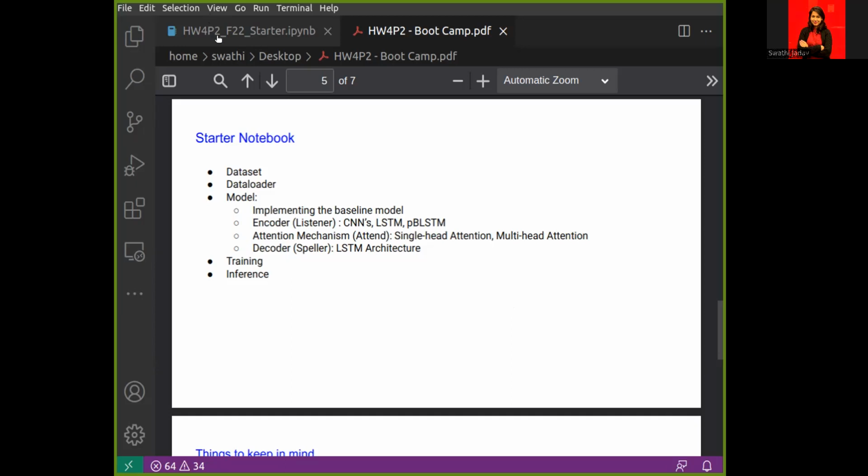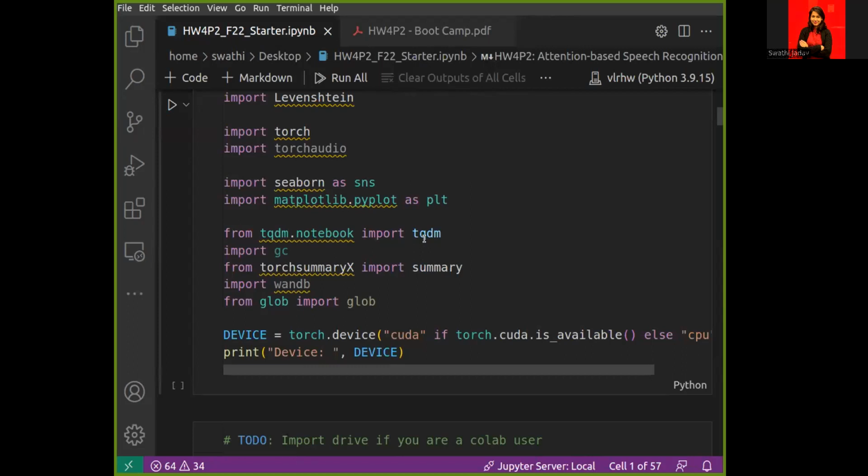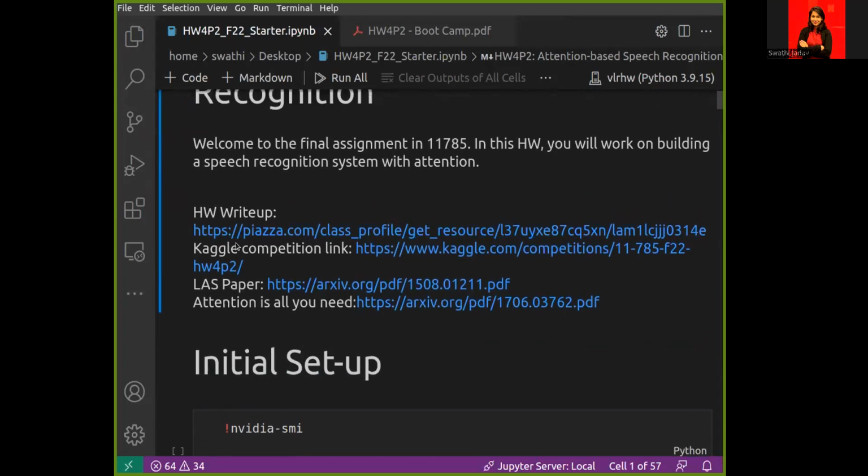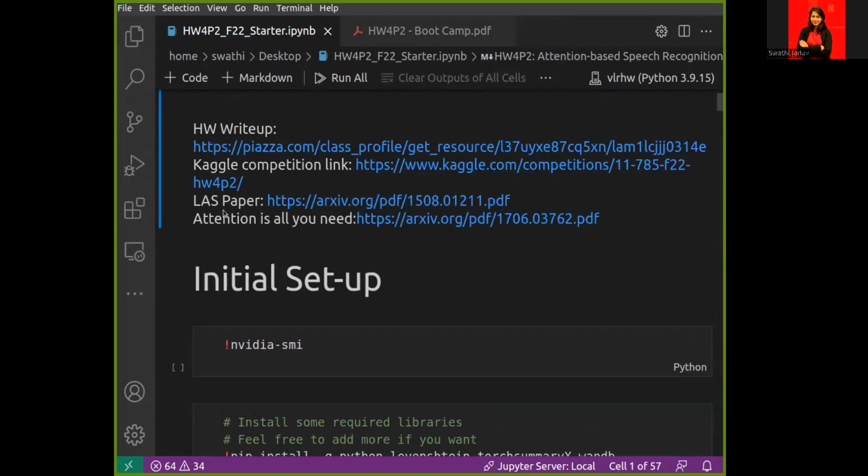So let's quickly go through the starter notebook. The homework write-up is put up on Piazza. Then the Kaggle competition link is provided. Kindly join the Kaggle competition, and then go through these two papers. The LAS paper gives you the model architecture, and the attention paper will help you understand what the single head attention and multi-head attention is.